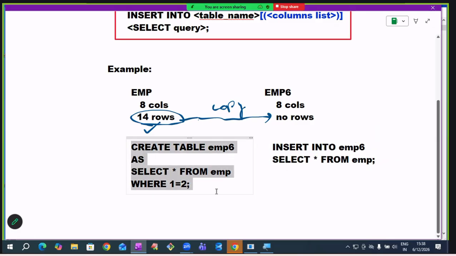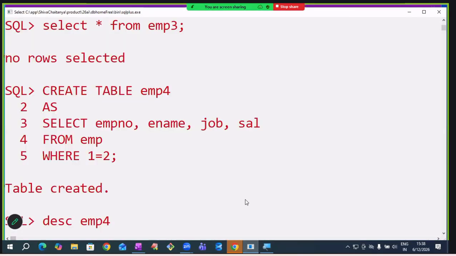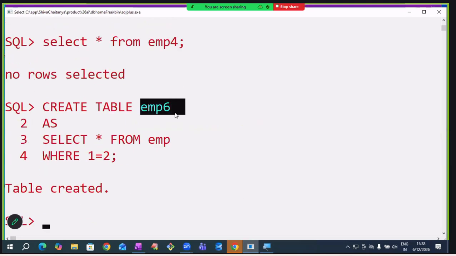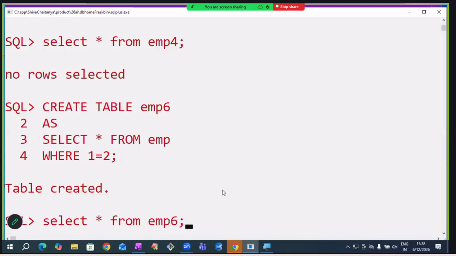Let me create this EMP6 first. Observe. The EMP6 table is created with the EMP table structure without rows. Check here: select star from EMP6. EMP6 has no rows. Observe.